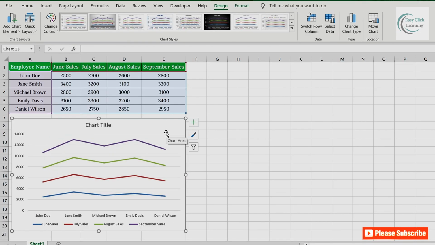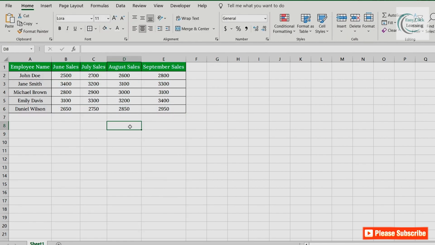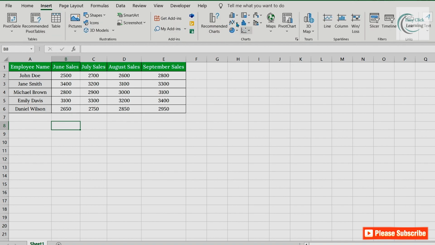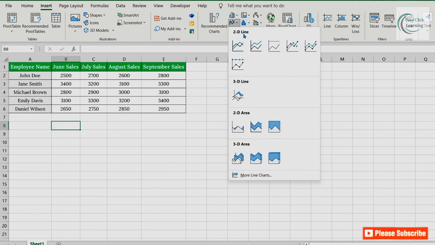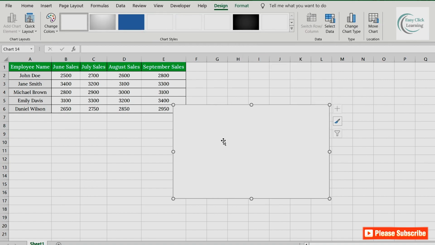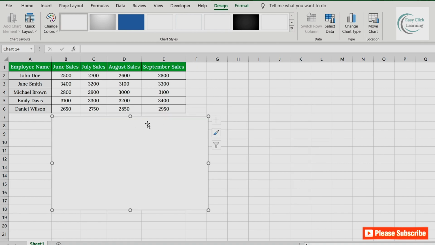If you click on any blank cell in your Excel sheet, then what happens? Okay, let's see. Select a blank cell. Navigate to the Insert tab on the ribbon at the top of Excel. In the Charts group, click on the line chart icon and choose the 2D line chart. A blank chart will appear in your worksheet because you didn't select any data.